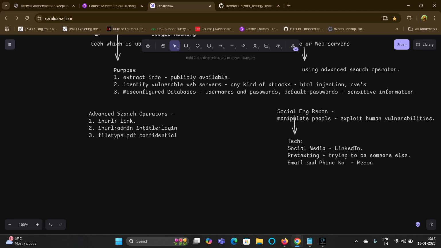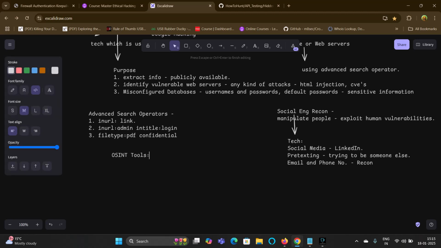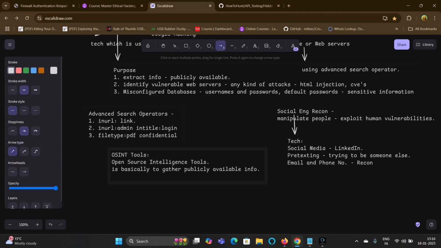Now if we talk about OSINT tools, I have already told you about OSINT. Firstly, let's discuss what OSINT actually stands for. OSINT stands for Open Source Intelligence, and it is basically to gather publicly available information. This is something similar, but in this we are going to use several different tools. That's why the name is OSINT tools.